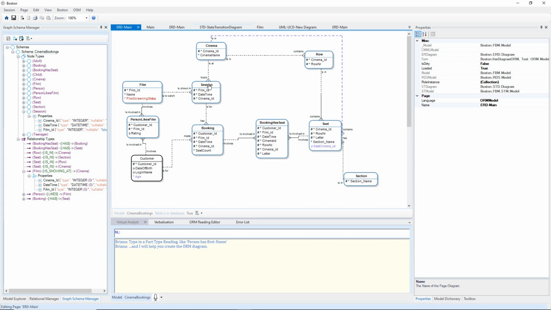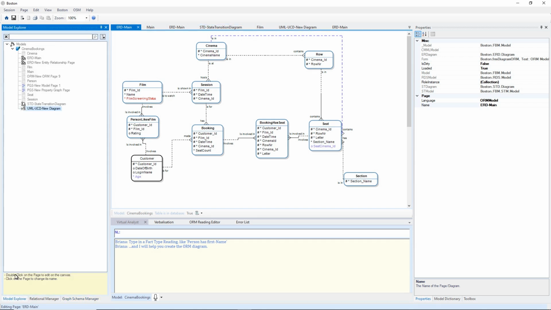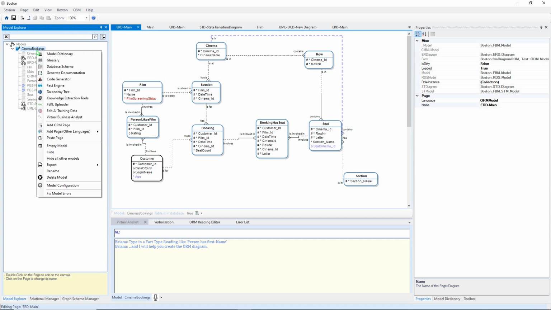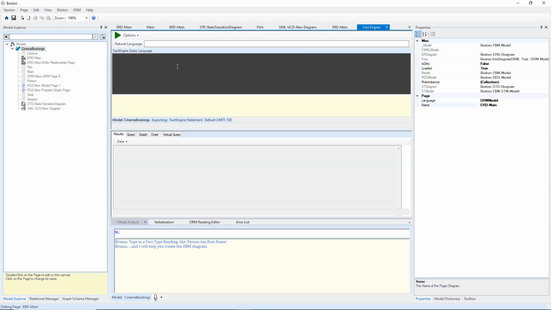So let's have a look at that in practice, and if I go back to the Model Explorer, go to this cinema bookings model and open up, say, Fact Engine. Now what we're going to do is demonstrate that in practice. So if I say which film, and hit the I key there, I should say is showing at cinema, which cinema.